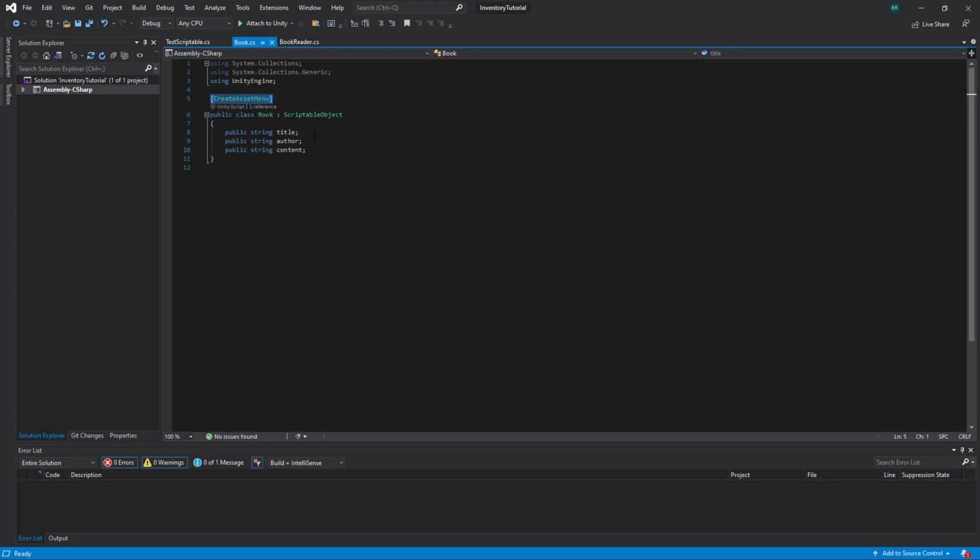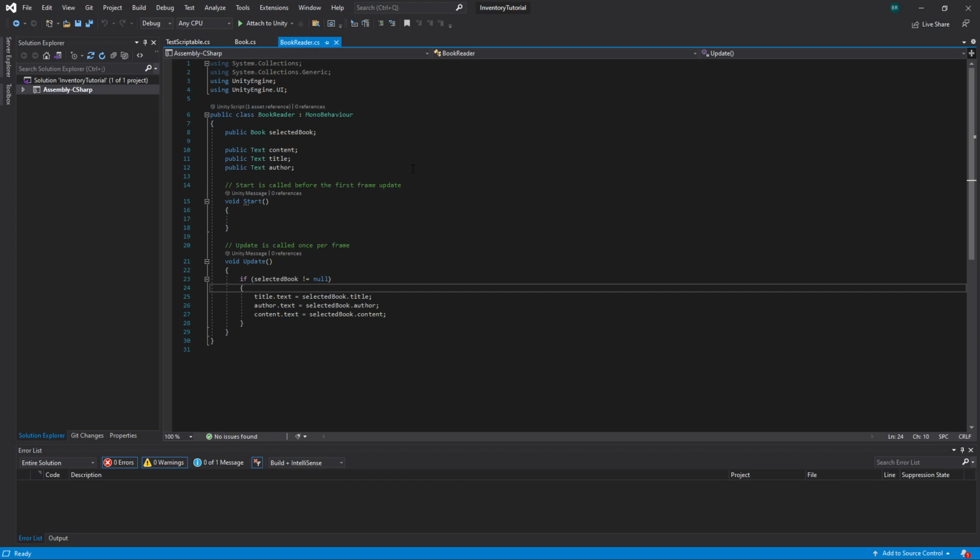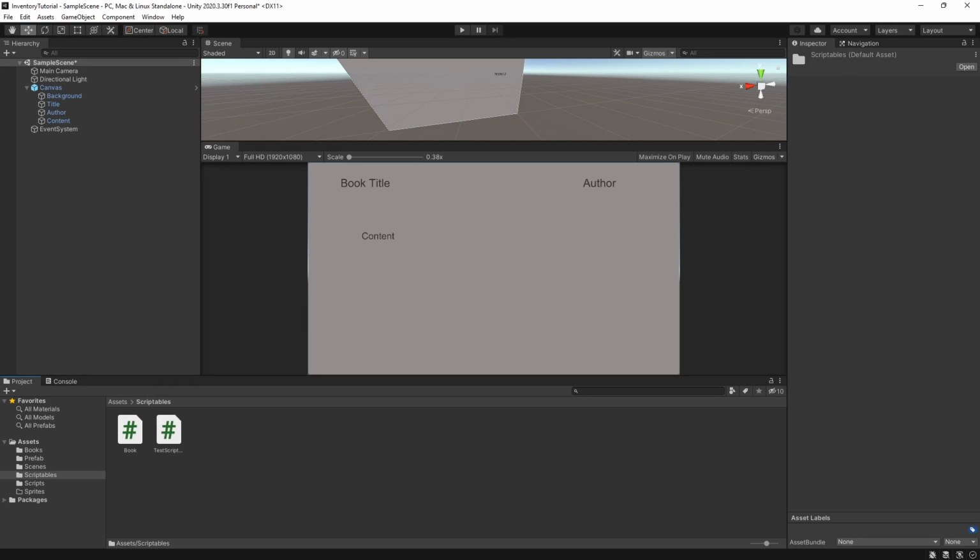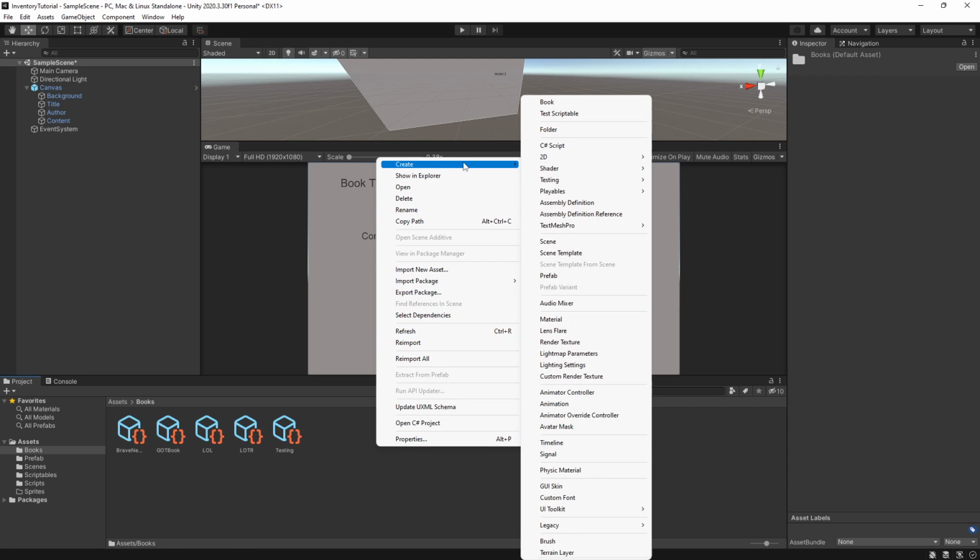I actually have a book scriptable object made prior, and that's what we're going to use for the demonstration in a bit. I have a BookReader class, and all this does is take the content of the selected book and then display it onto the screen by setting the UI element text to the corresponding fields. So now if I go to books, I can create a book here from the UI, from the asset menu, I think it's called.